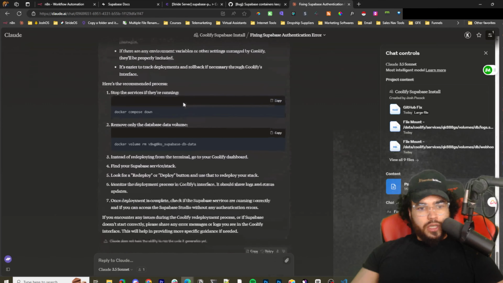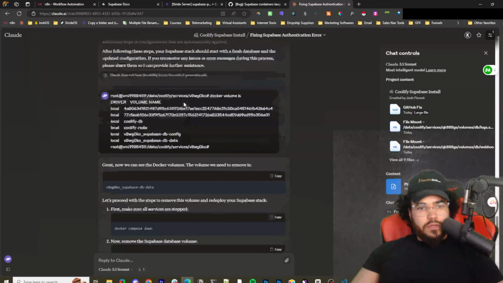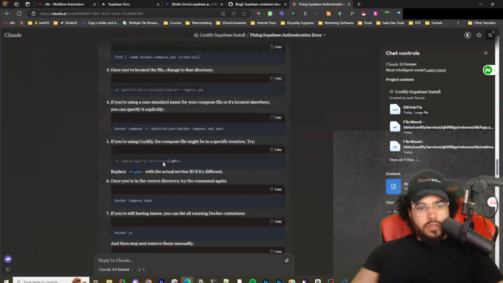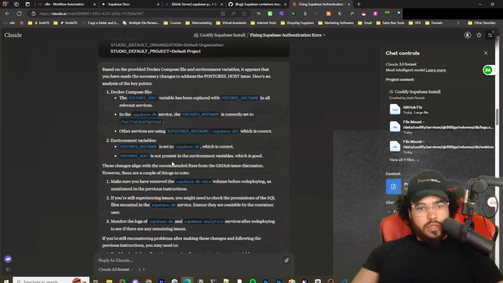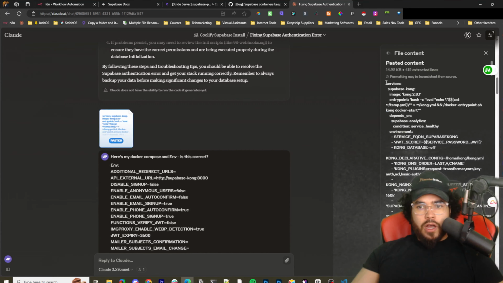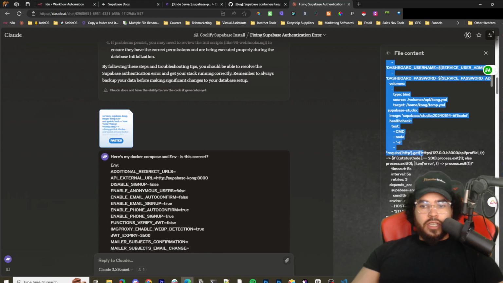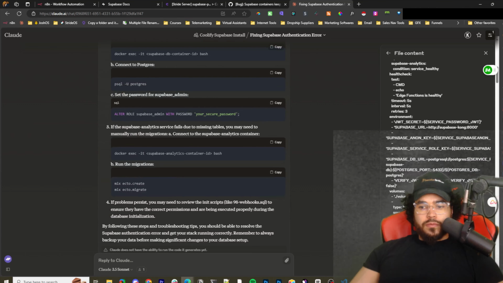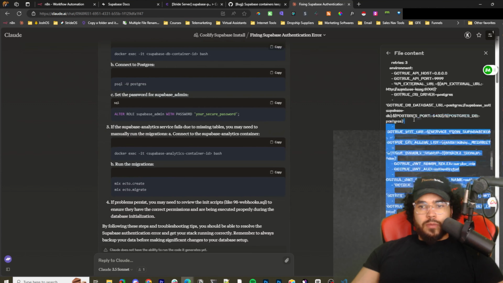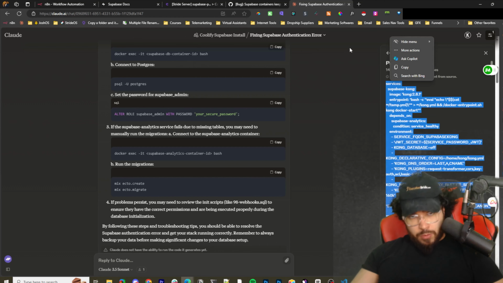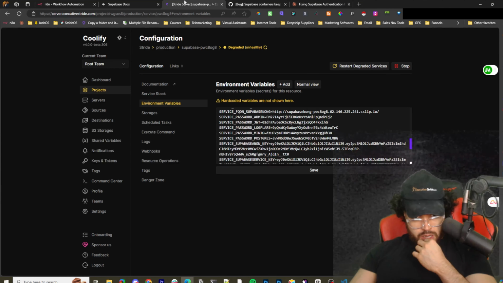Let's just double check. If I scroll up, okay, here's the compose file. And basically all I did, you could change this too, is you're just replacing, here, let me just copy this first. I'm going to copy this, and the link for this Docker compose file will be in the description down below.